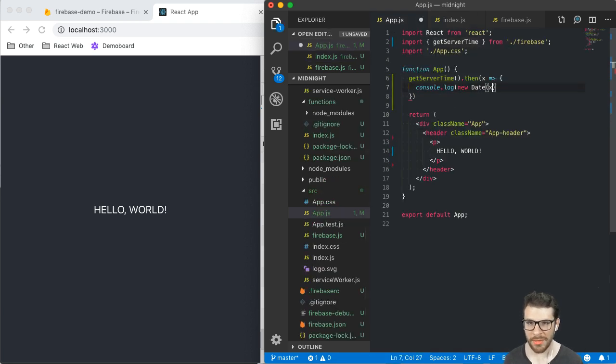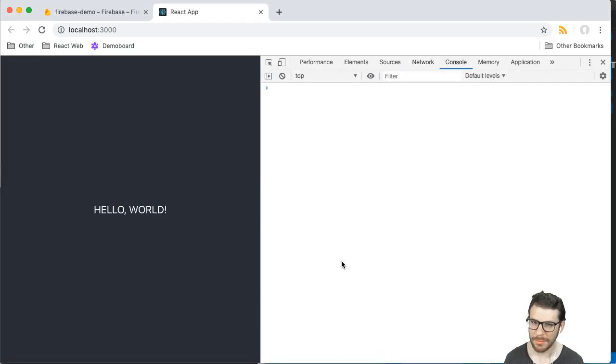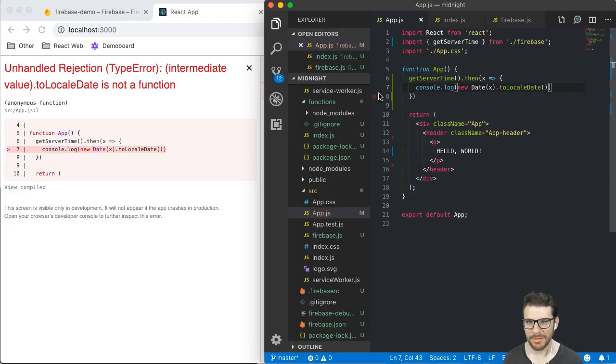And I can format that number by saying new Date and then passing the number in. What does that number mean? It's the number of seconds since January 1st, 1970, I think. Anyway, it's just a convention that computers use. So if I pass the number since 1970 to a new Date, then it creates a date object. And then I think it's toLocaleDate. Let's see. Nope, toLocaleDate is not a function.